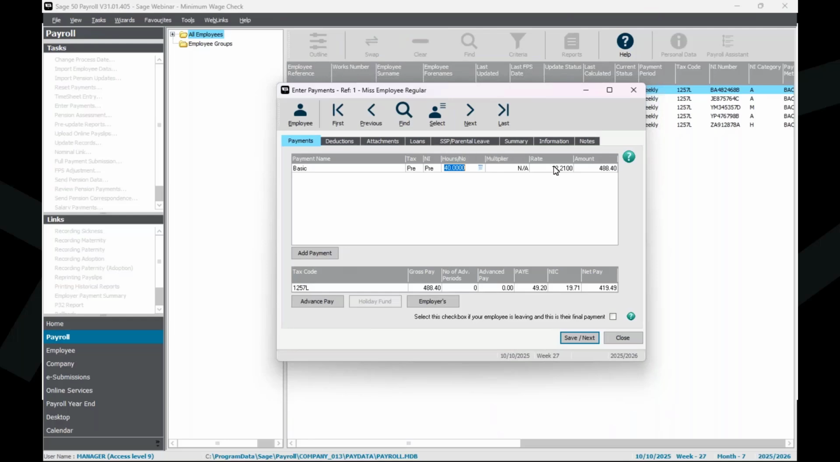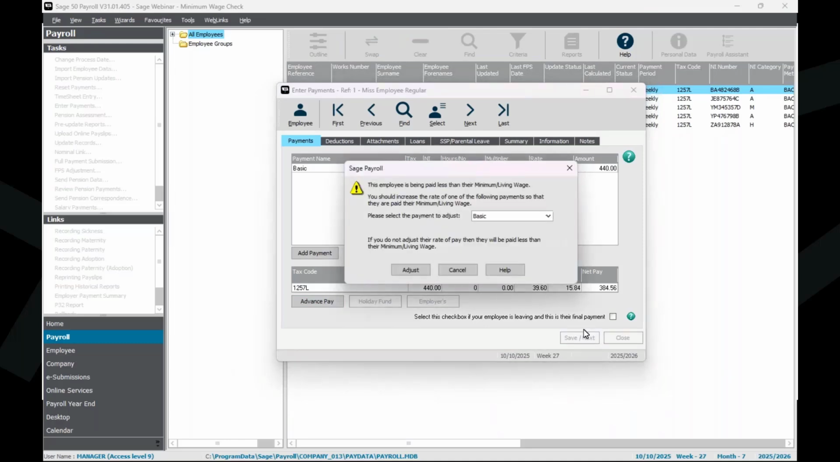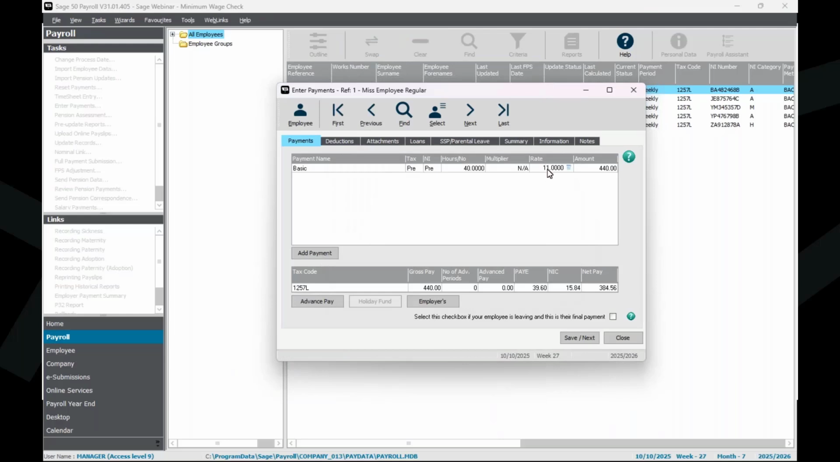Now, if for some reason the rate was lower, so just as a bit of an example, let's knock this down to £11. And if I go to click on Save Next, that's the point where I'm going to get my alert and it's asking me what payment I want to actually adjust. So because this person just has the variable payment basic in there, that's the one it's going to ask me if I want to adjust. Now I can just go ahead and adjust. However, that won't change it permanently for the next pay period. So I'm just going to cancel out of there for now. And I'm going to change that back to 12.21.